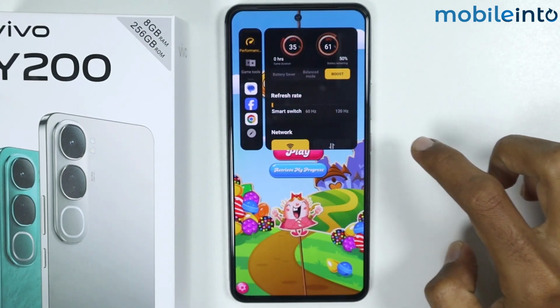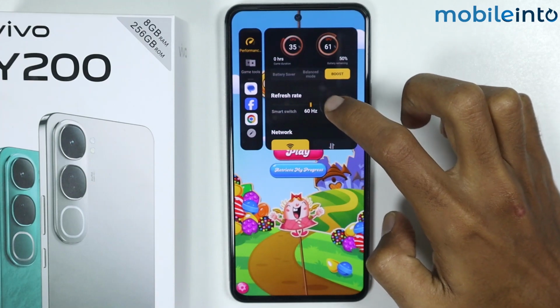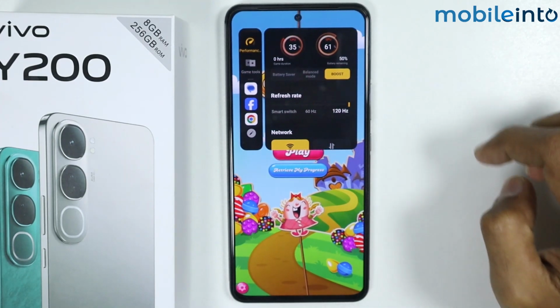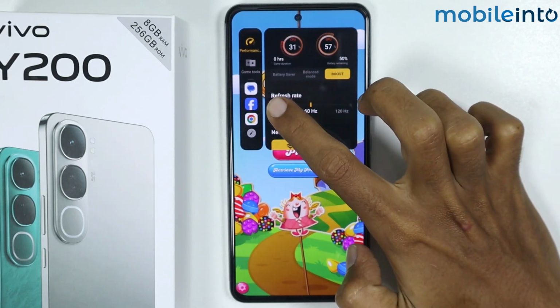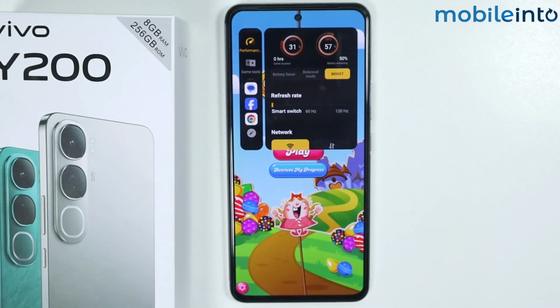Now from here, as you can see that the refresh rate is set on smart switch. Now from here, you can fix the refresh rate on 60 Hz or on 120 Hz. Just like that. And this is how you can enable Ultra Game Mode on the Vivo Y200.